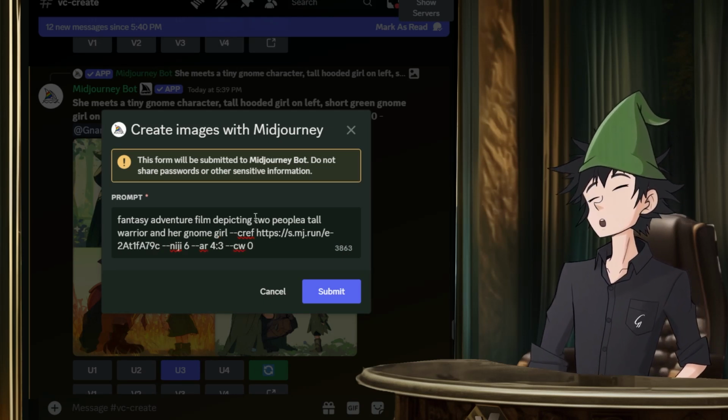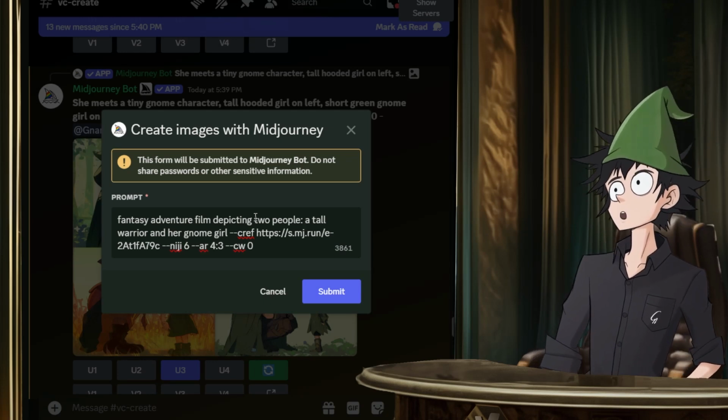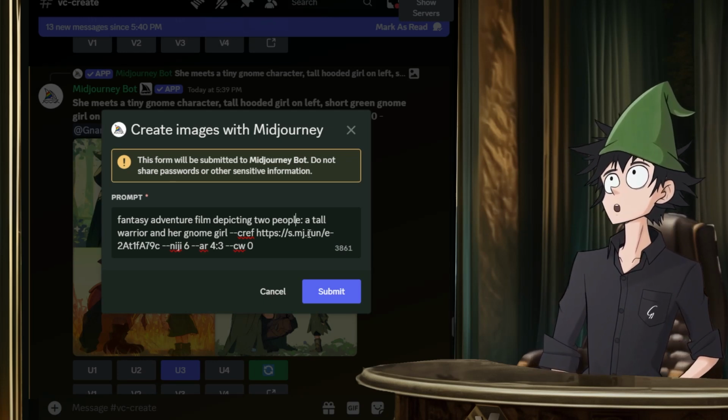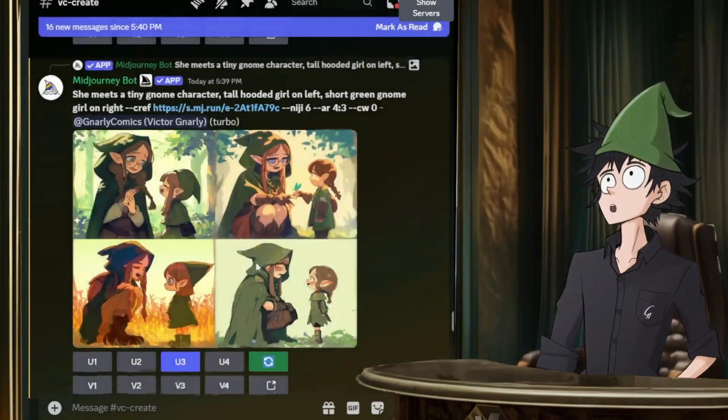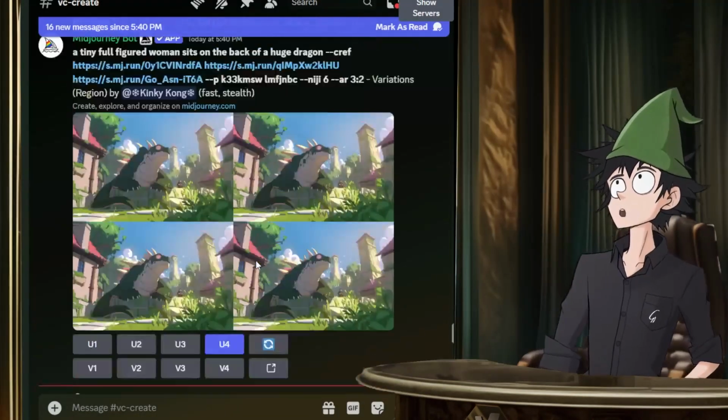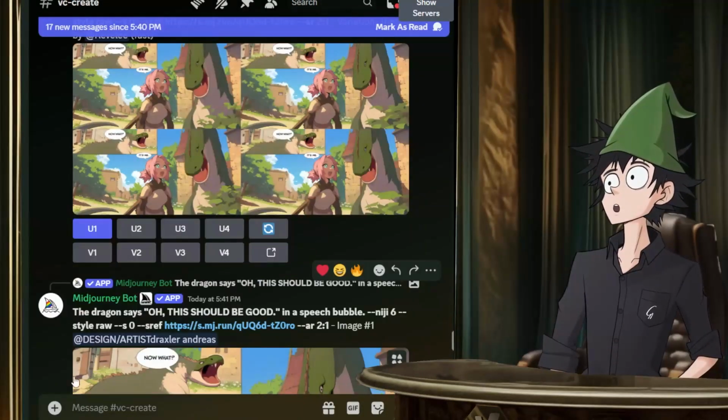And I'm just going to put a single colon. If you put 2 colons, it creates a multi-prompt. We don't want to do that, so I'm just going to do 1 colon. Two people, a tall warrior and her gnome girl. And we'll just hit submit on this. We can also do the same thing with chaos at 100 and the character weight higher up, but I'm curious what this gives us.